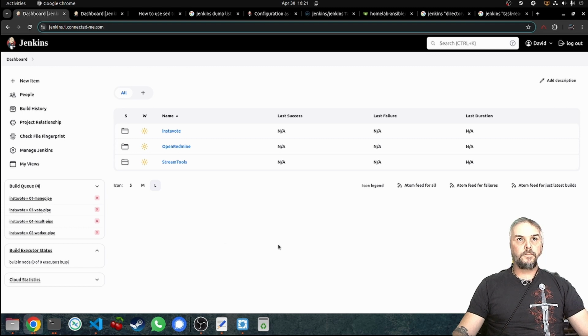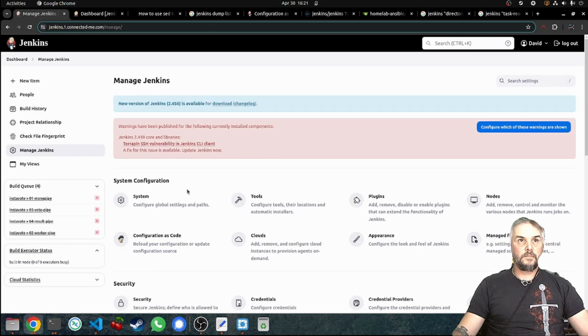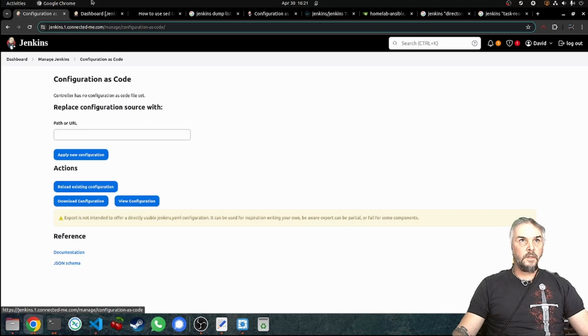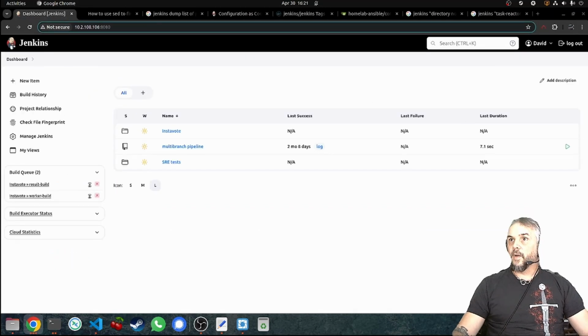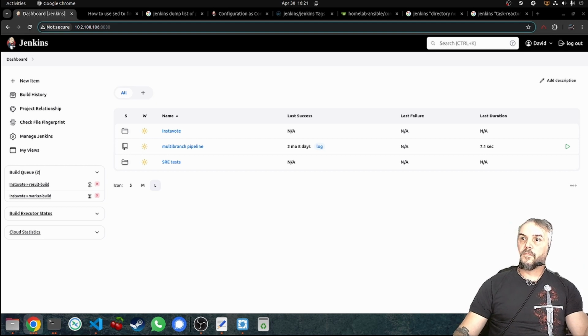Bloop, bloop, bloop. Where was I? Oh yeah, here. We're dragging you out. View configuration. Oh yeah, it has everything. Nice. So that begs the question, if I download this and I install it on my dev instance, is it just going to work?